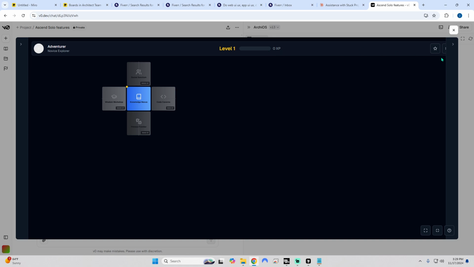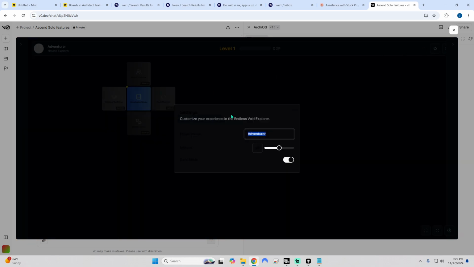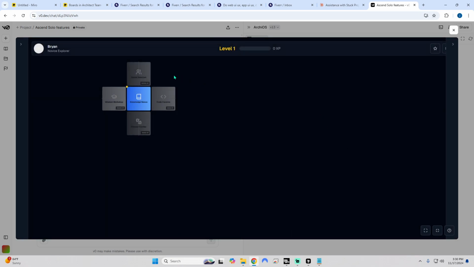So level 1, 0, this is what a rough view would look like if I were to launch this. You'd have an onboarding process before this, whatever. And then we'll go ahead and name this adventurer Brian. All right. I don't even know if that'll save. Oh, sweet, it saved. So we're currently Novice Explorer, level 1, 0 XP. This is your kind of hotbar, right?